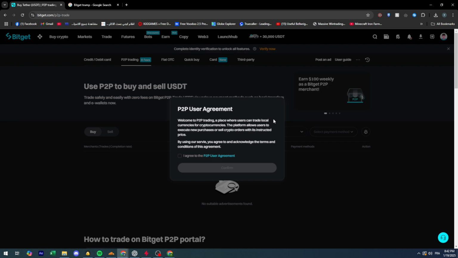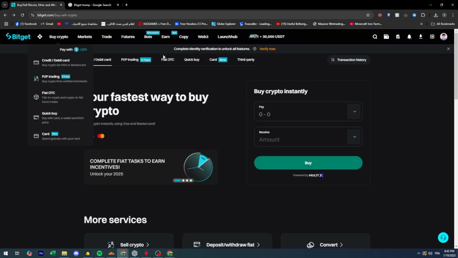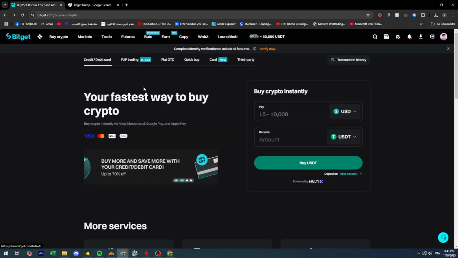There is next the P2P trading, which is basically as it reads, peer to peer or person to person, where you can literally trade with other people on the platform. Now it's kind of buggy, so I'm just going to close this page and go to other ways.